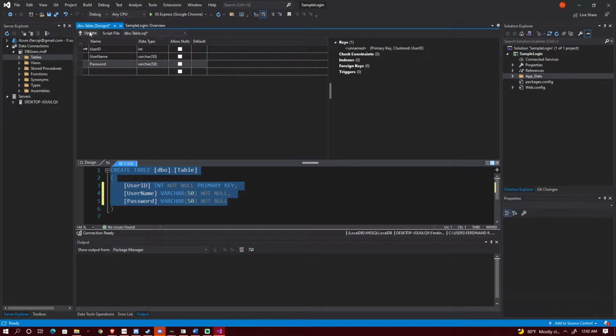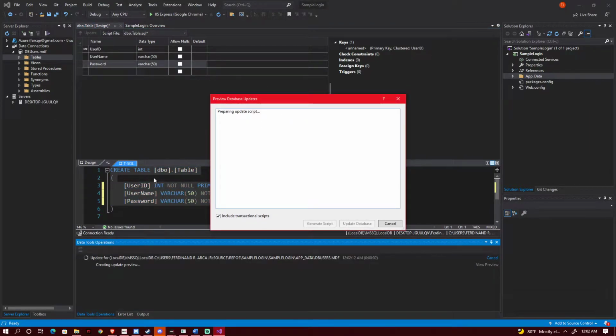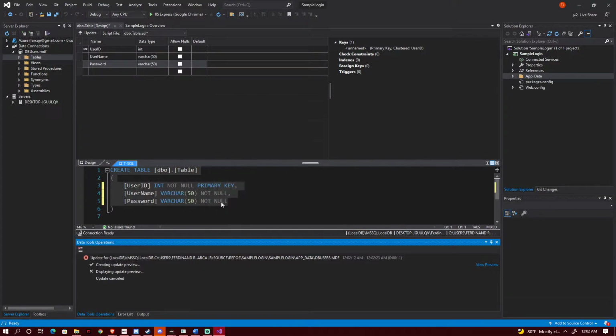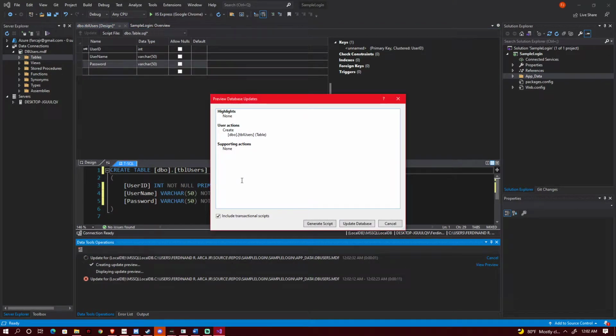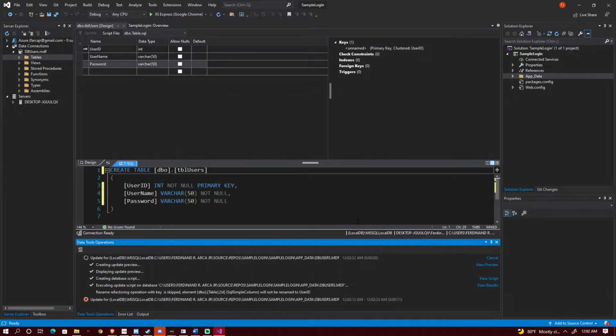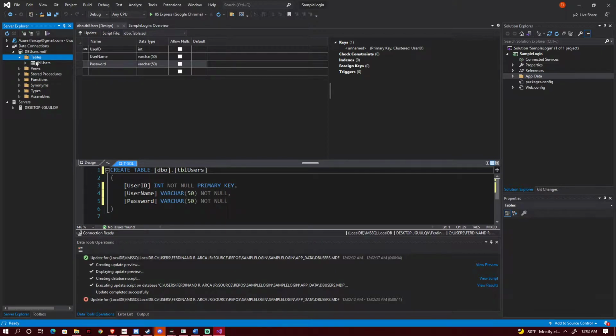I'm gonna click update so that the design for the table will be saved. Oops, okay. Let's put in cancel first. I forgot to change the name. It's gonna be tblUsers. Don't update yet. Try to change it first, then update the database. We'll just wait for the green check, and that's it. It's completed. If we click refresh, click the arrow down, we will be able to see the tblUsers.